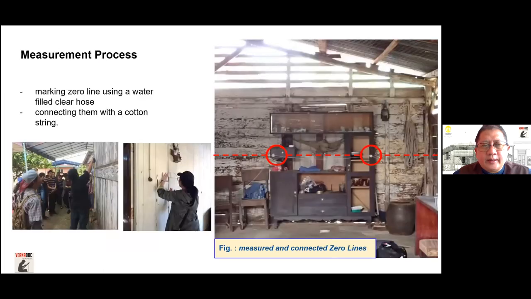And similar to Julie, we start by making the zero line, using a water-filled clear hose. I think this is a very basic method, used before architects start drawing. So this is an old school method, but being reapplied here. And I think it is important for students today to know these methods, not only from the digital, but from the manual.